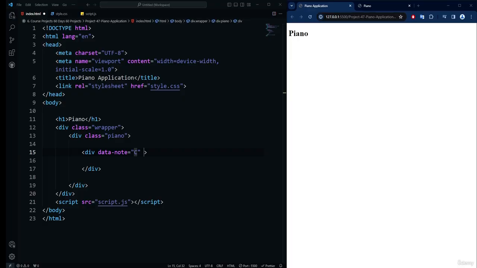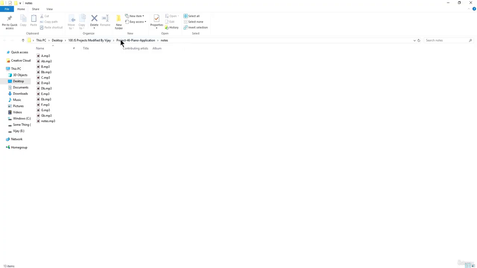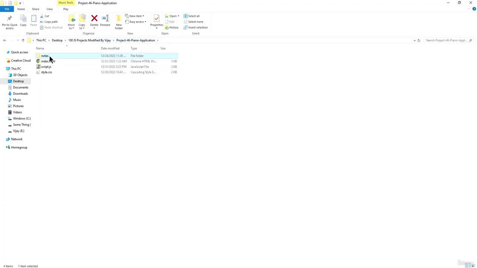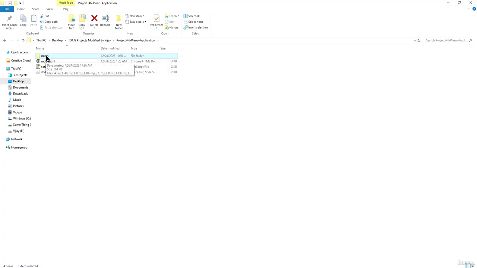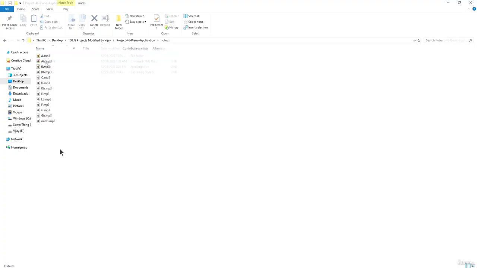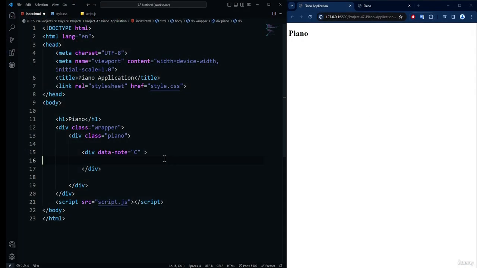If I open notes, so I have opened this particular one. So this is the folder structure for this particular project. So you can see I have the index.html, script.js, then style.css. Then you need to download this particular folder, which is the notes, from the resource section for this particular lecture, which is going to be a rar file. Then you will get the mp3 files of these audio files of the piano notes, to use inside the project.